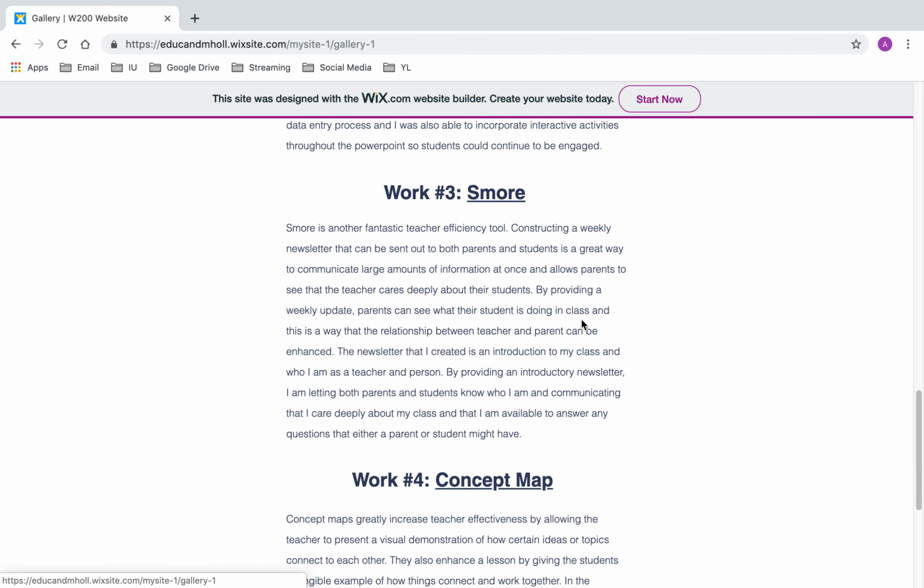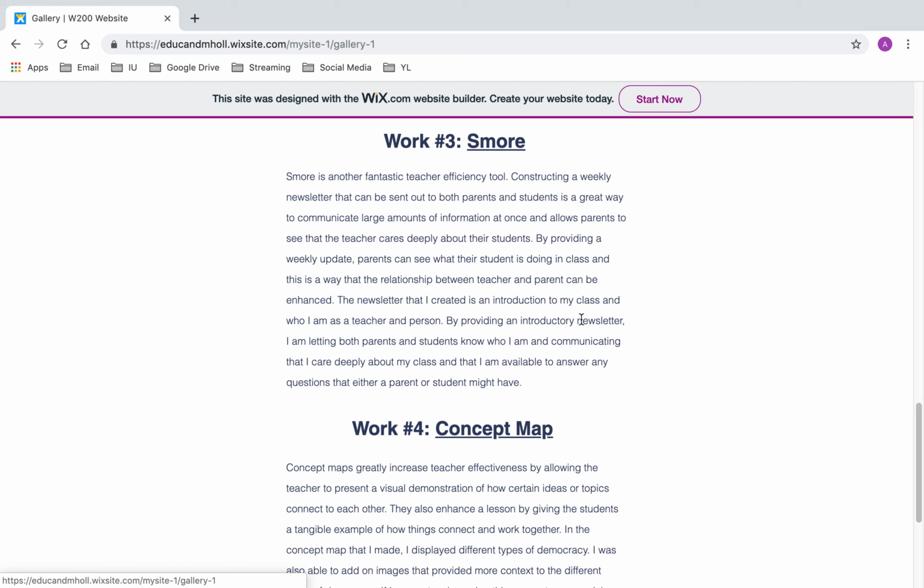My next work is Smore. Obviously, it's a great newsletter tool. We did this at the beginning of the year. It's a great way to communicate with parents and just show them what's going on in the classroom. It shows that you really care and that you want to have good relationships with both the parents and the students. You can throw in some pictures on the newsletter and show the parents what their kids are doing in your class, and it's just a great way to stay in touch and maintain that relationship with the parents.